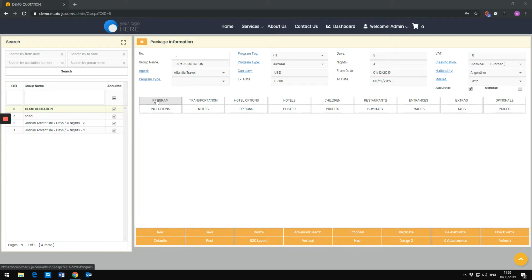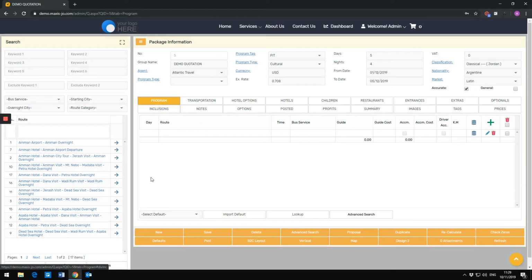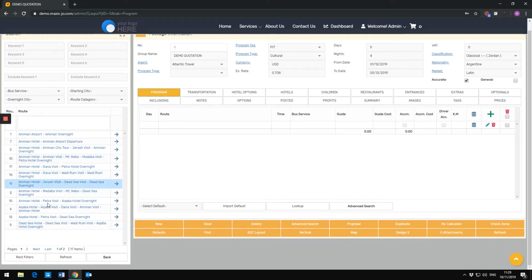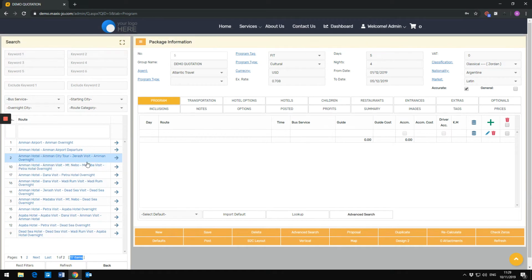So when you click on the program tab, you will see this field where you have to insert the routes. You will see the list of the existing routes here on the left side. In this demo account, we have at this moment 17 routes, but it can be thousands and more. So you need first to filter the routes that you need.